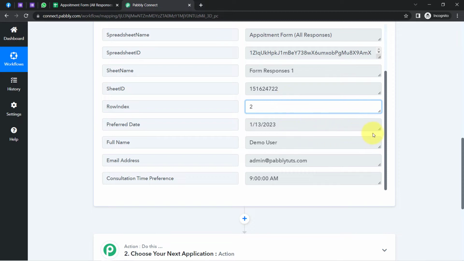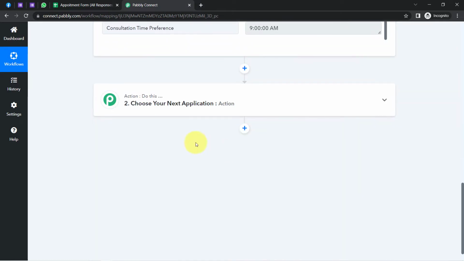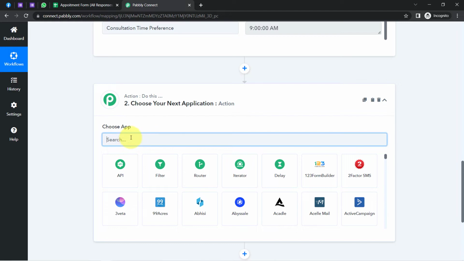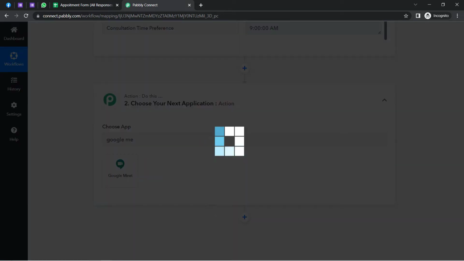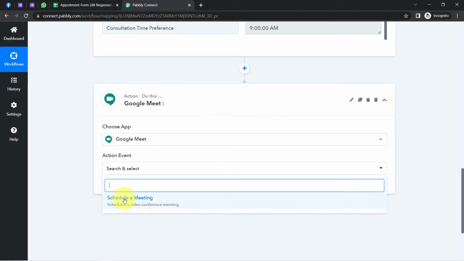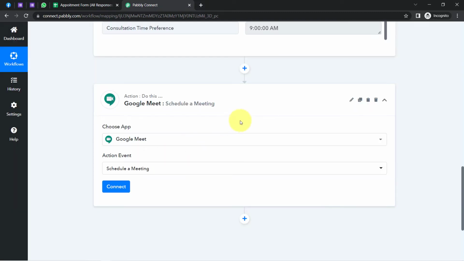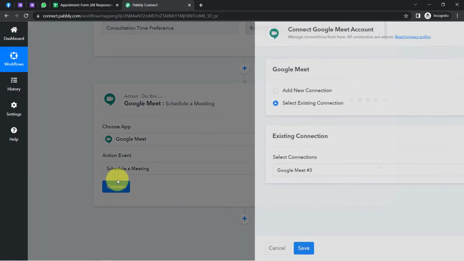Now we want to schedule the meeting with this particular person on this particular date and time. Okay, so I want to schedule the meeting in the Google Meet software, so that is why my next application will be, of course, the Google Meet only. And now I am going to connect the Google Meet software with the Pabbly Connect, just like I have connected my Google Forms with the Pabbly Connect.